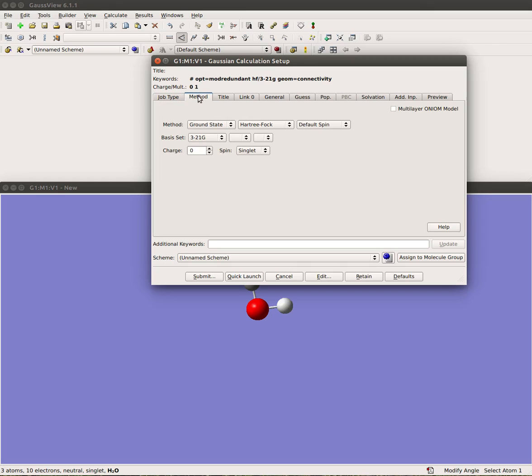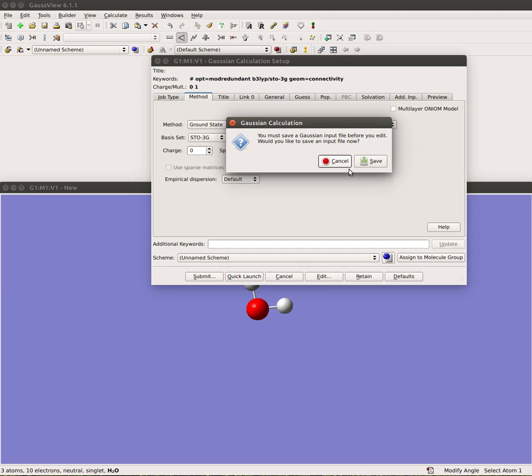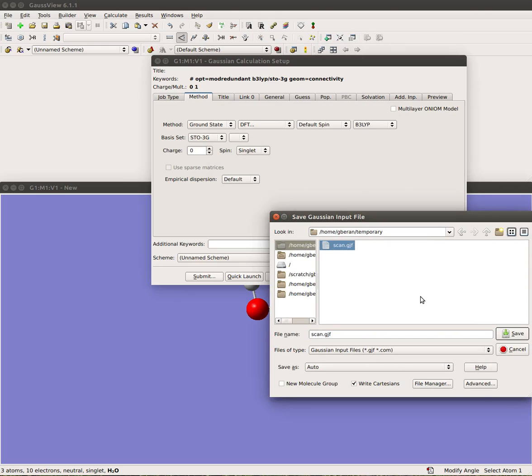I'm going to set my method. For this case, I'll do DFT B3LYP, and I'm going to use the really small STO-3G basis. As I said, the results for this model won't be very physical or very realistic, but it will run fast for the sake of this video. I don't really need to change any other settings, but I am going to click on the edit button just so we can see the input file it's generated. I'm going to save it and call it scan input file.